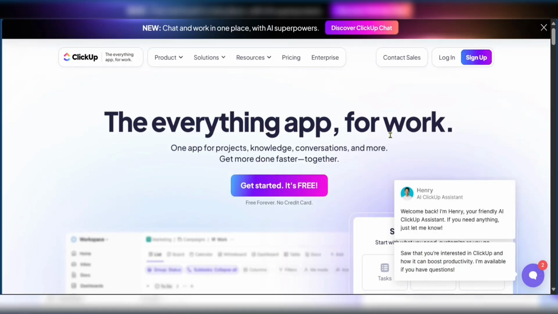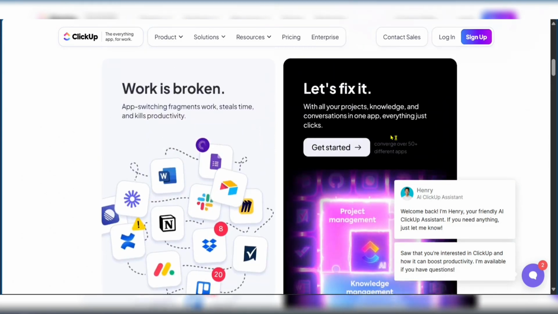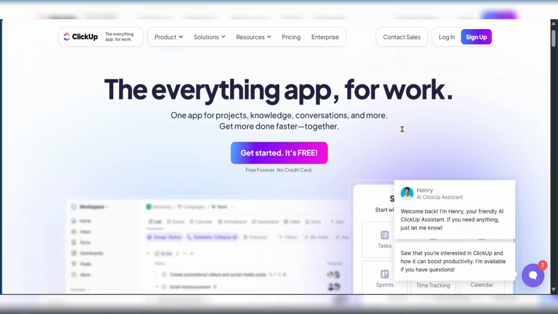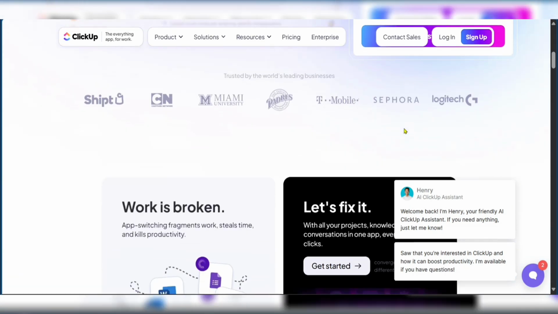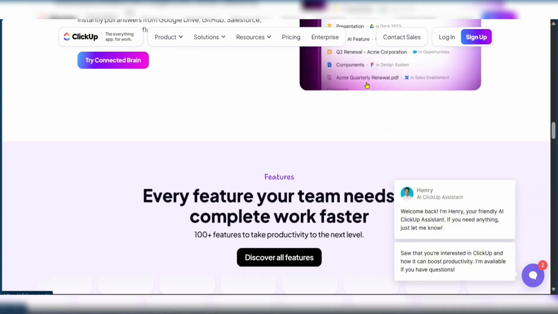If you're just starting out with ClickUp, you won't regret the choice to make use of it. Because with ClickUp, you can organize your workflow, manage projects, handle conversation with your teams, and make the best use of your time when managing your workflow.